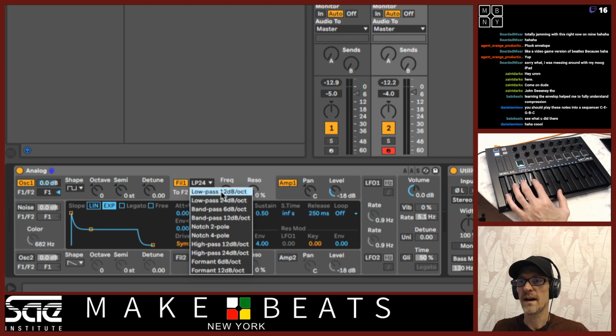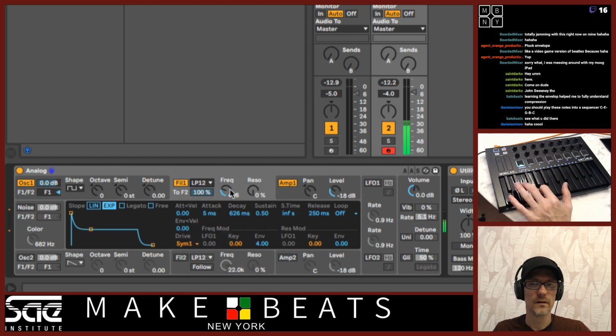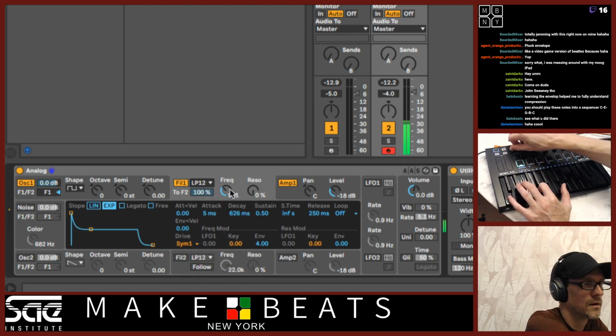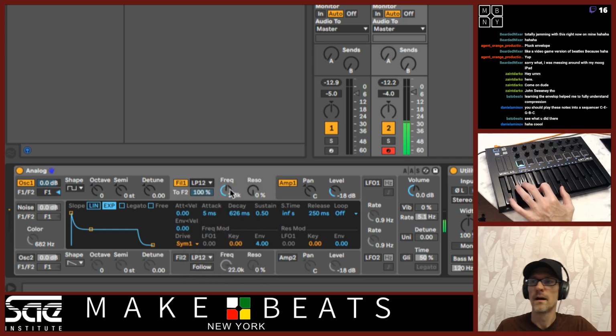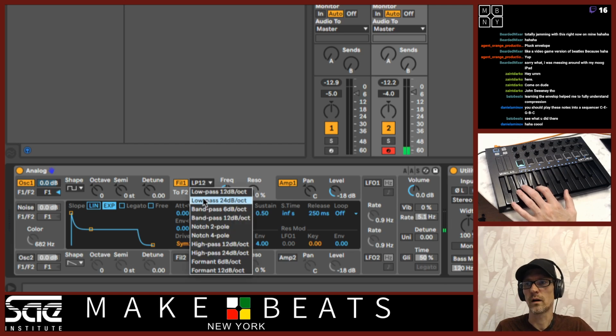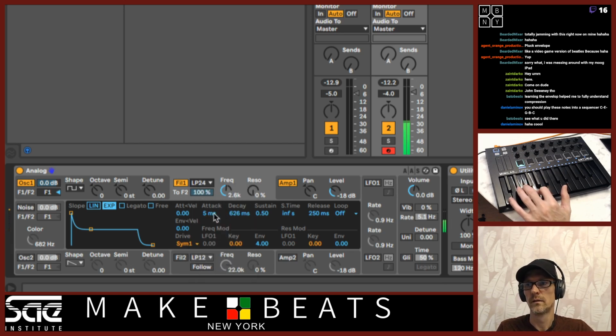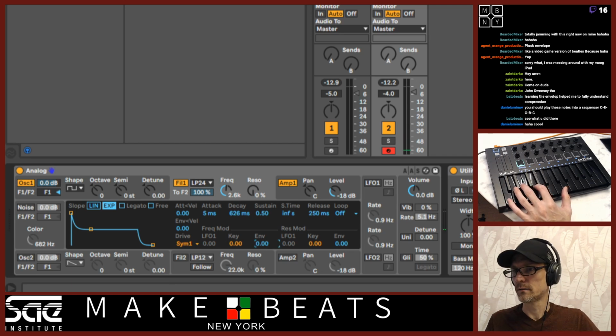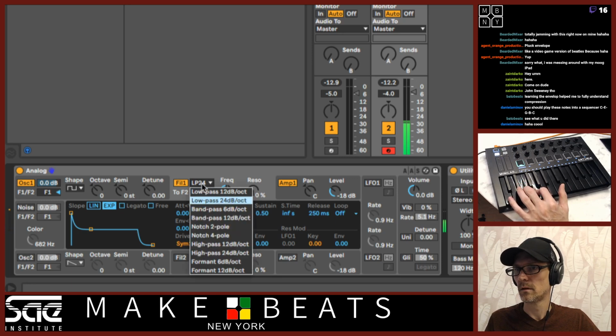So low pass is like this. The low pass, so we got 12 and 24. So here's the 12. And here's 24. Hold on, turn that down. There we go. And 12.